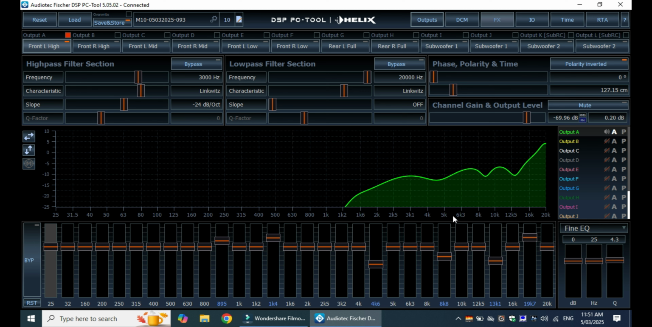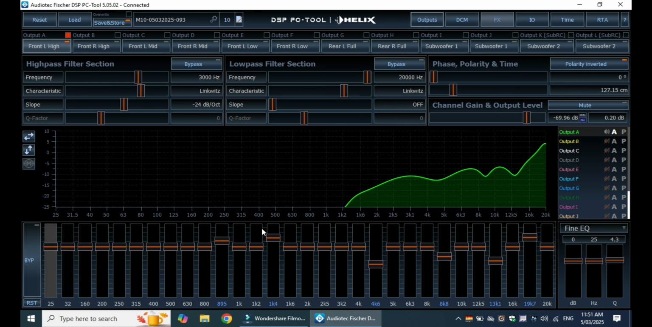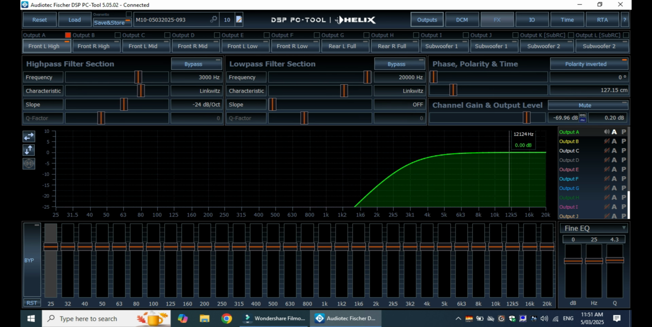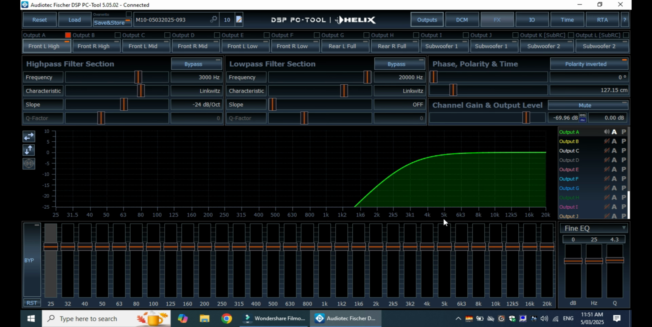just make sure that we get rid of any EQ filters or any boost that is already on in your settings. So we'll go to reset, we'll click on reset output equalizer and reset channel gain and hit OK, and that should get rid of them. If we just click down here and then back again, you'll notice that all of those EQ settings and all the channel gains have now reset back to 0.